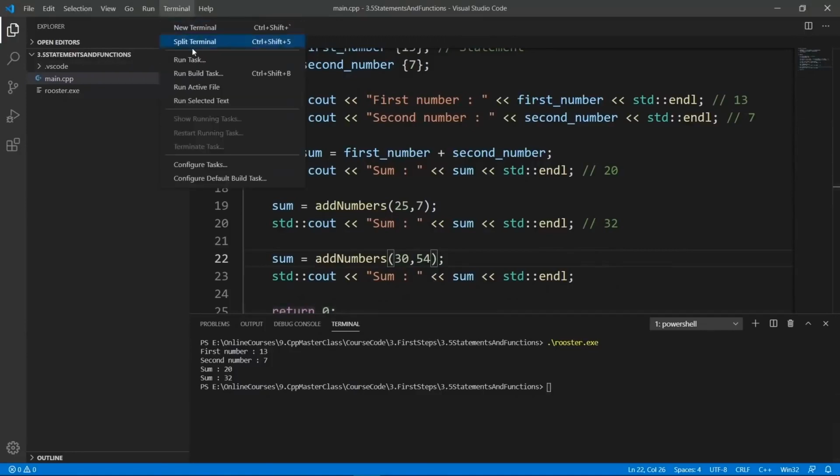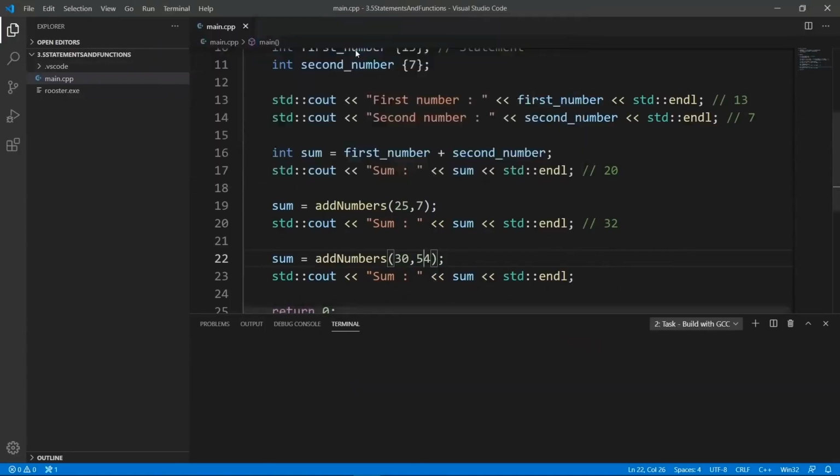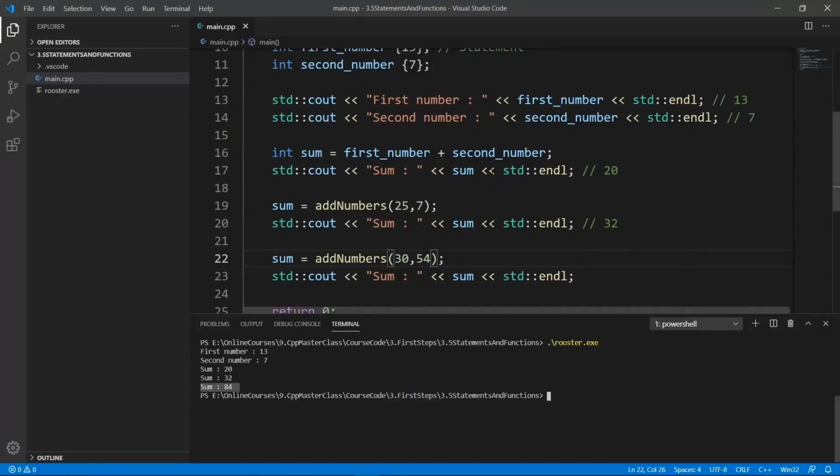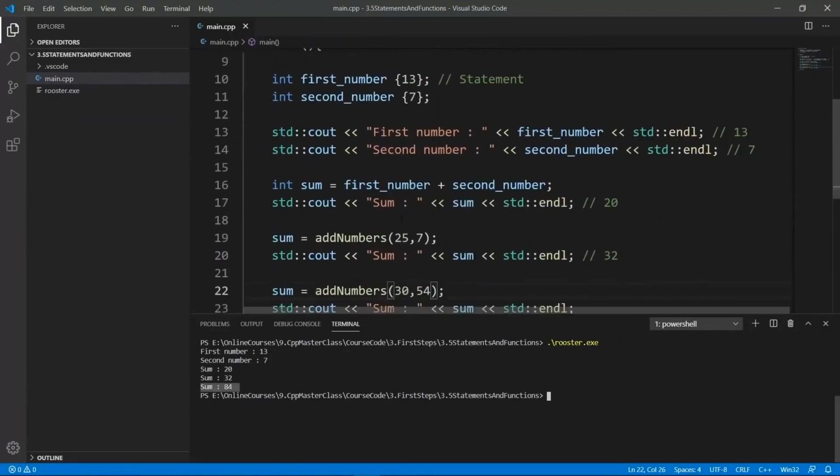Let's build. We're going to run the task to build with GCC. We're going to click on the terminal here and hit enter. Let's clear so that we don't have things disturbing us, and we're going to run our program, and we have our trusty 84 here. I really hope this makes sense.